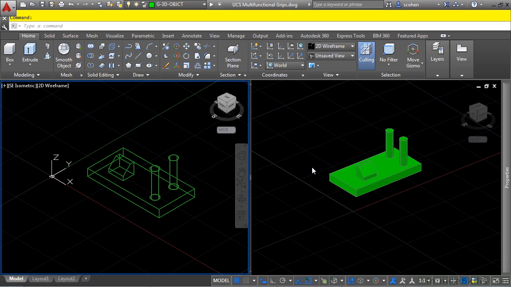So what do we mean by UCS Multifunctional Grips? The UCS is actually selectable in any of the different viewports that you may have open. This makes using and configuring the UCS very flexible, and it allows you to, right from the drawing view, pick it and choose a coordinate system that you would like to define for your UCS.